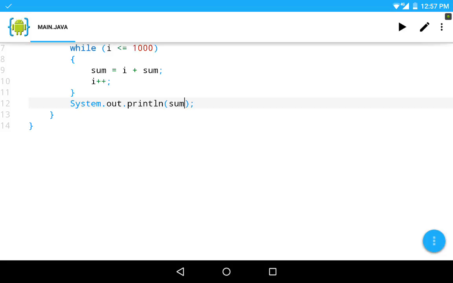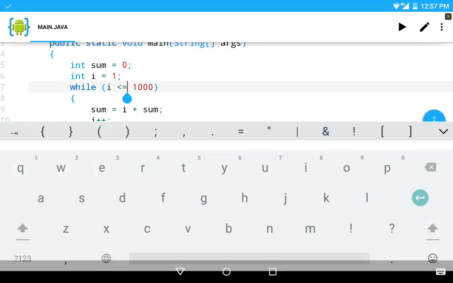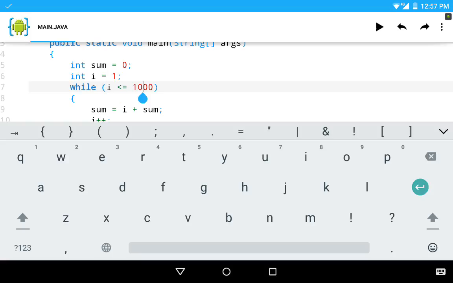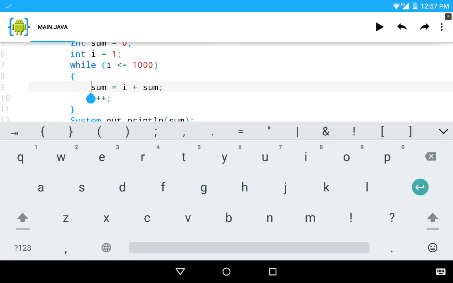So real quick, one last review. A while statement executes code as long as a certain condition is fulfilled. In this case, as long as I is less than or equal to 1000, it repeats this code, right?